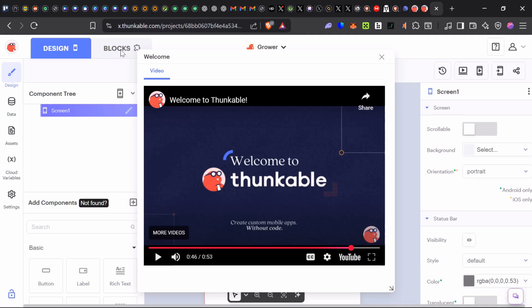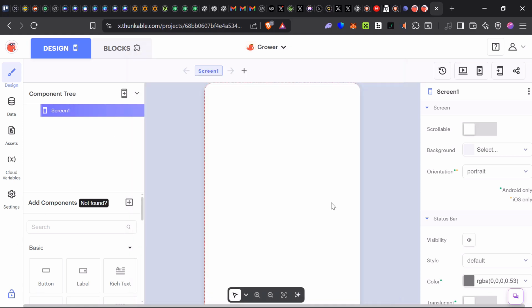All right, so welcome to Thunkable, basically how you can build on Thunkable. Welcome to how you can build, you can design and use blocks. All right, so make sure to go through this welcome tutorial. It's a really good short tutorial, about 53 seconds. And okay, so let's get started with Thunkable.